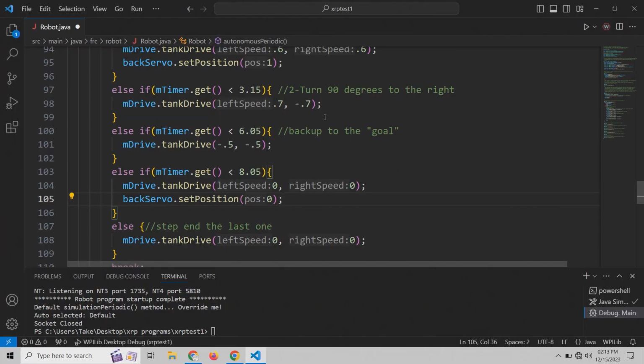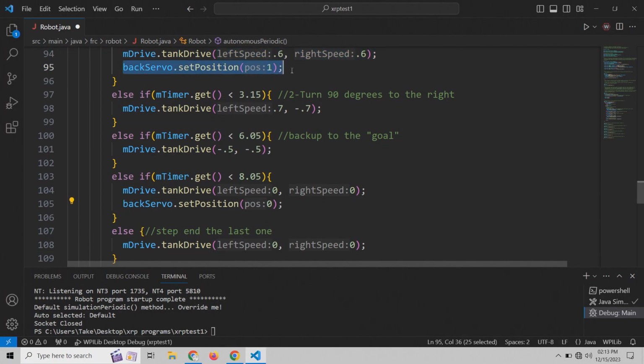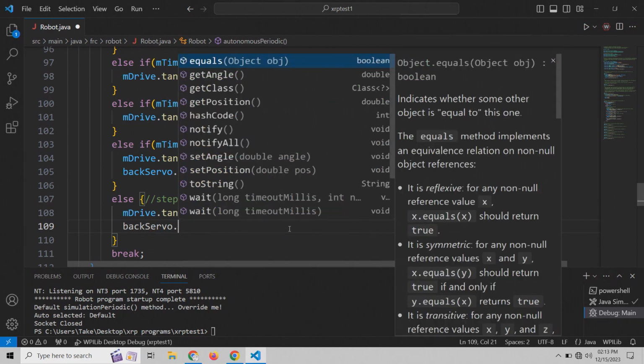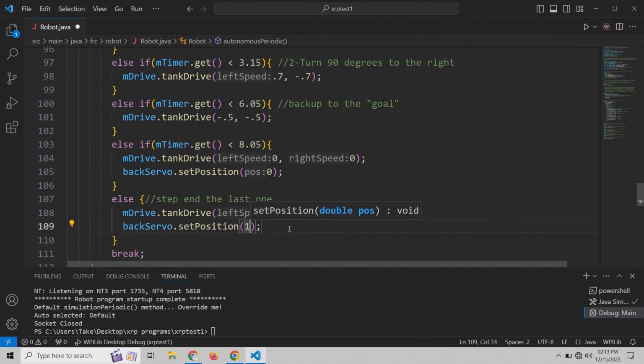So that's just the line of code at the beginning here. It is literally just this servo.set position 1. We're going to drop that in our else case. And this will be back servo.set position 1. And we are good. This should be it. This should be our complete auto mode.